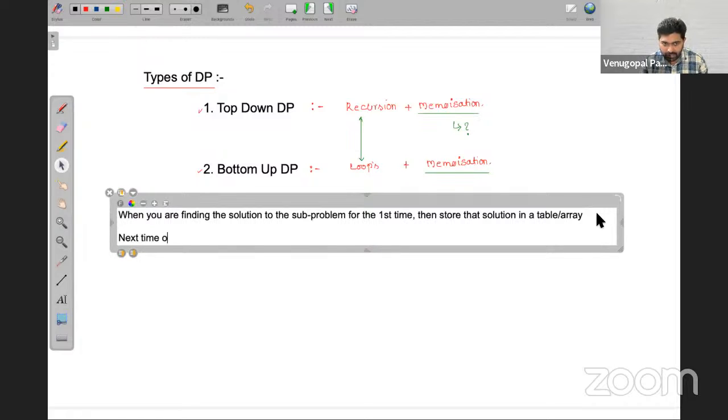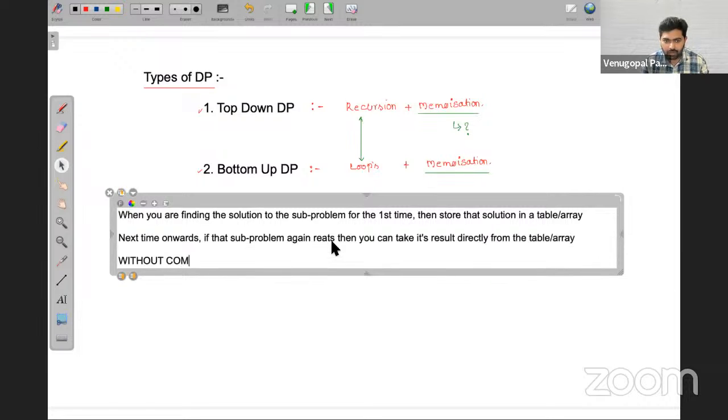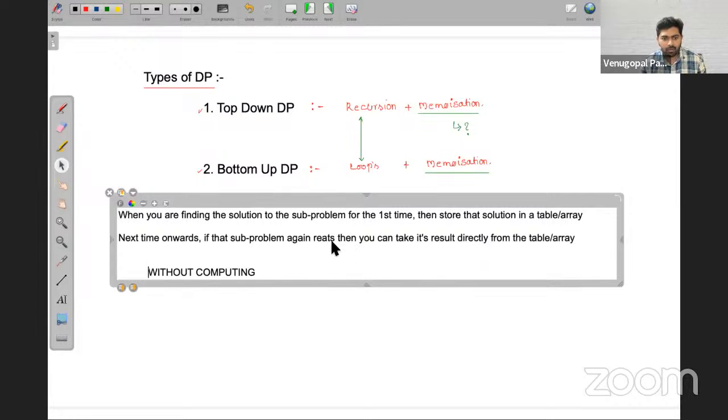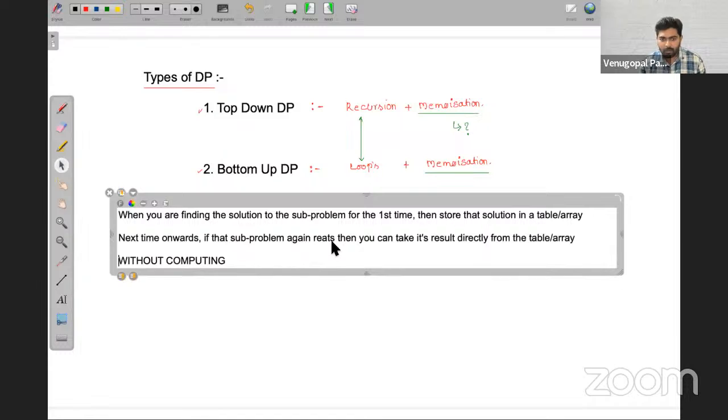Next time onwards, if that sub problem again repeats, then you can take its result directly from the table or array without computing. That is important. Without computing. Okay. This is the important point, friends. Because we are wasting time on computing, we are wasting time now.